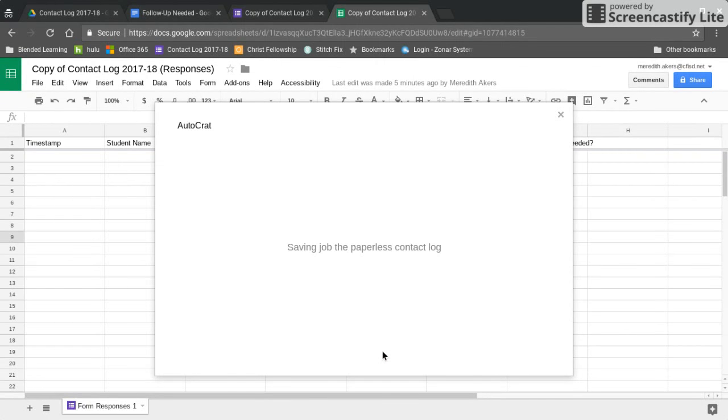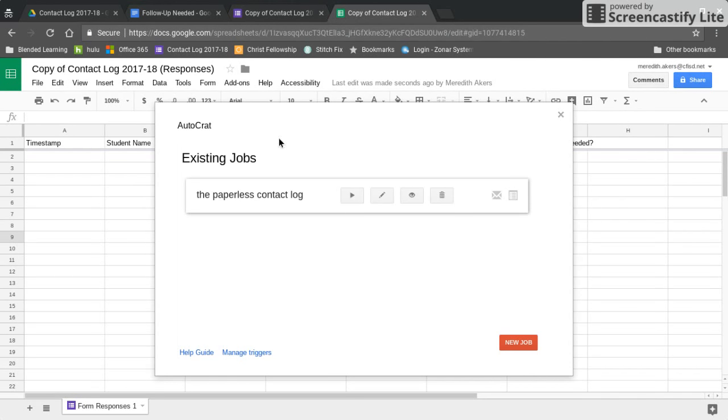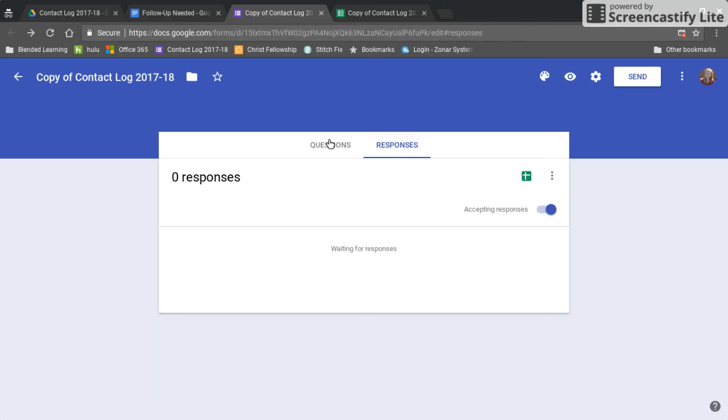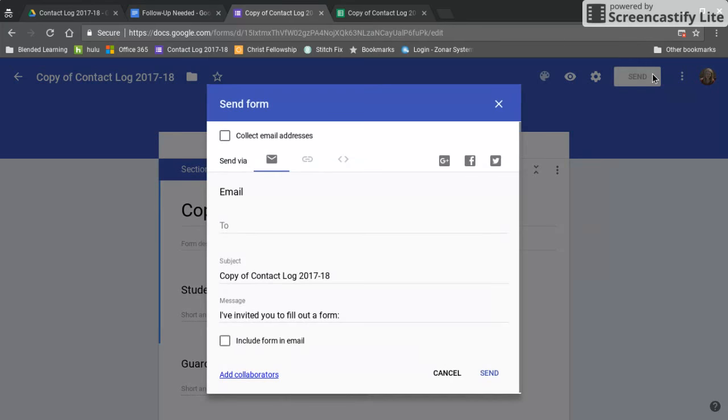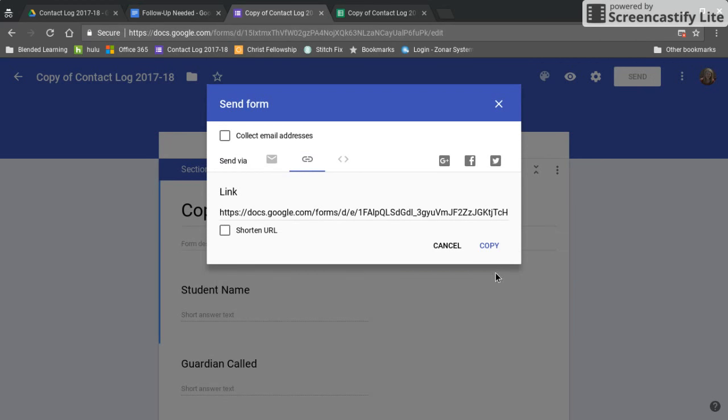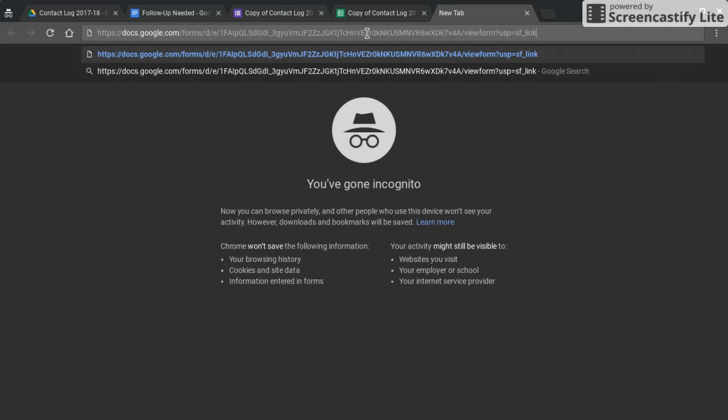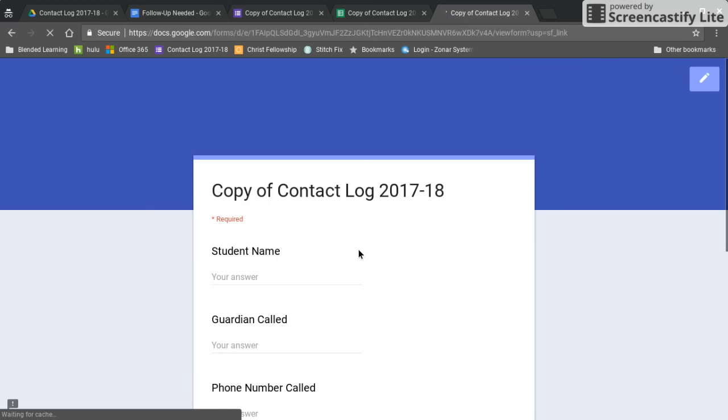To test this out, once it finishes saving, I'm going to go over to our form and try it out. Okay, so there it is. It's ready. If I need to come back and edit it, I can click here to edit that job. I'm going to hop over here and send it. This is just for me, so I'm just going to copy the link for filling out the form. And I'm going to fill it out.